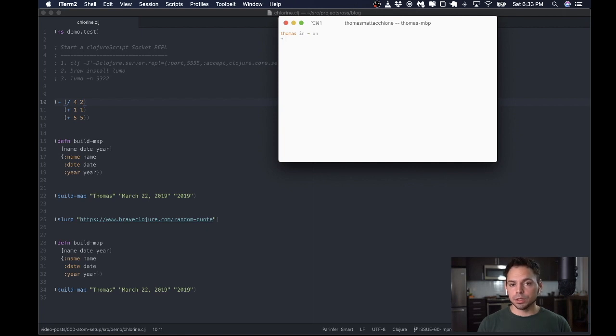There are actually two different ways that you can start a Clojure REPL. If you downloaded the CLJ command line tool, you can just type in CLJ and press enter, and that is going to start your Clojure REPL. With that, you can do things like evaluate Clojure code. Okay, with that, we have to understand that the way that Chlorine actually works, it wants a Clojure socket REPL.